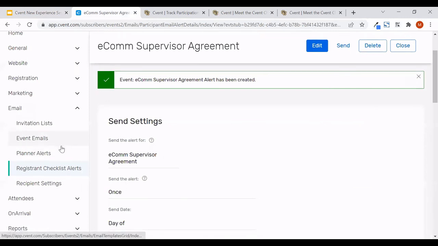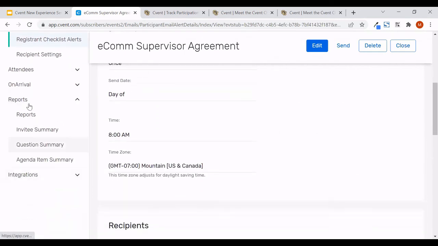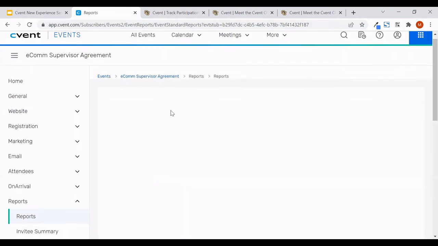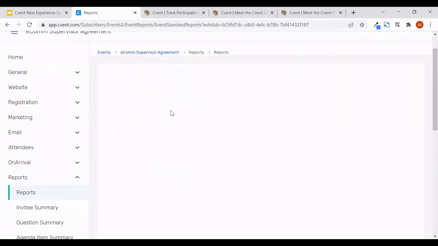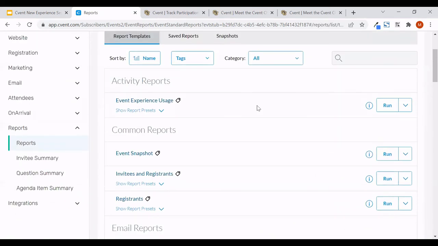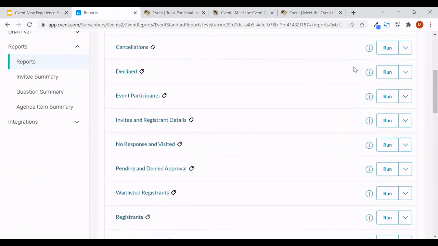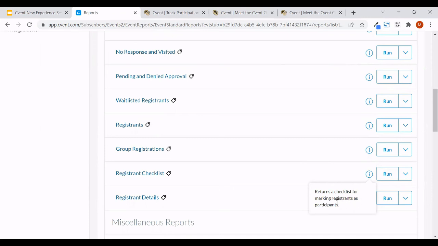And I do want to highlight within your event, you would go ahead and get that report within the report section, almost towards the end of the navigation, and then click on reports underneath that. And from here, there's actually a registrant checklist specifically for marking participation. So that's something you might want to run and export. That's what would be used to track participation and later imported.